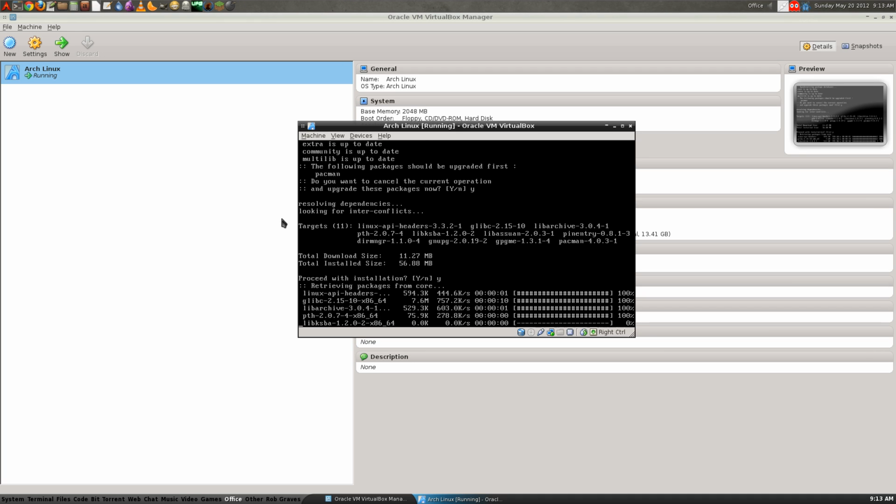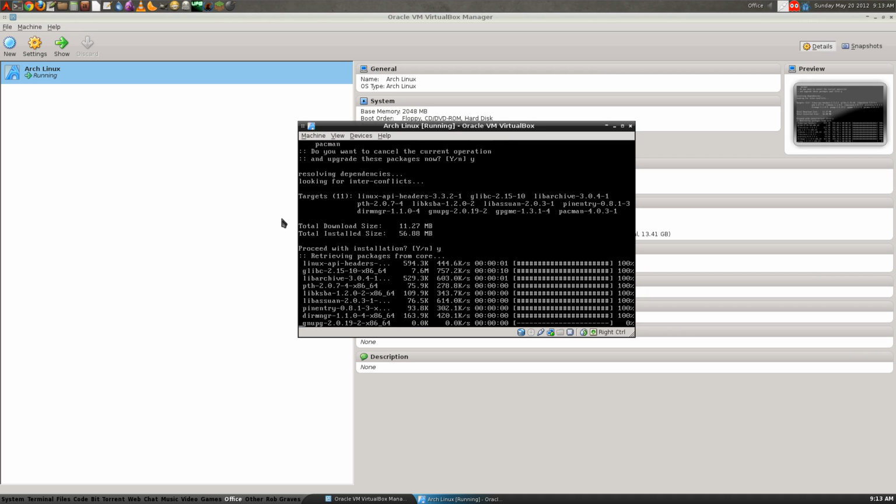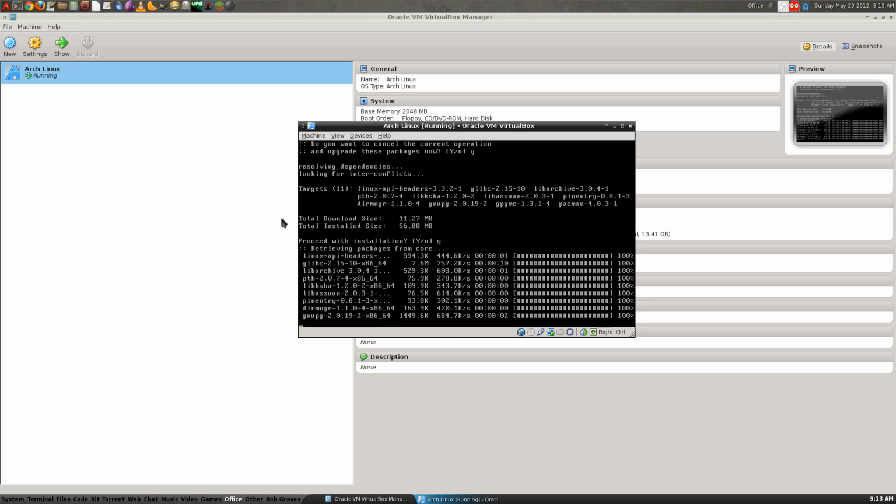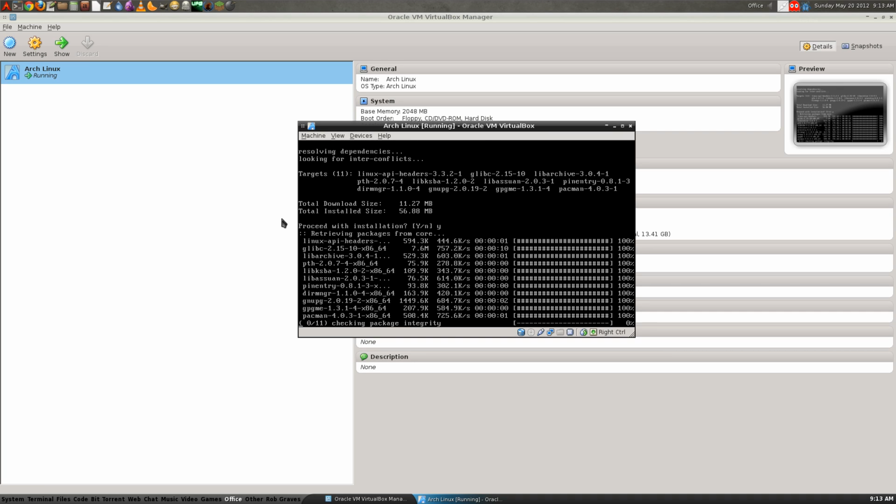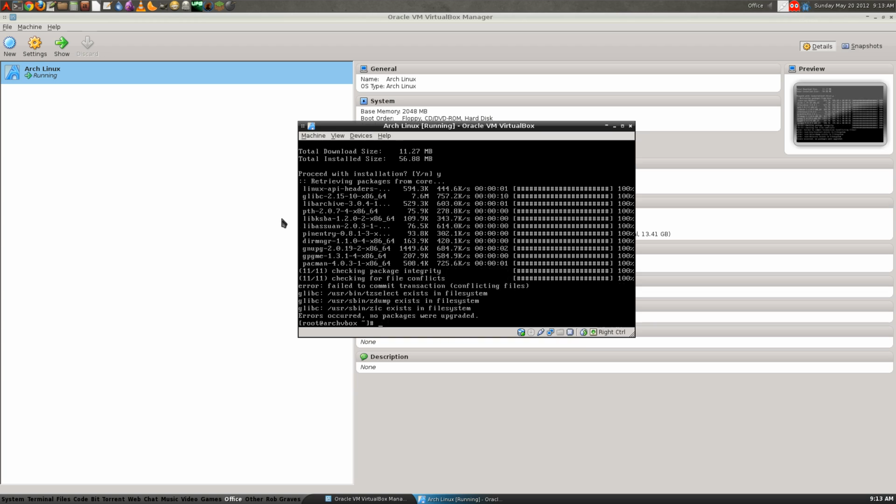I believe right here we're going to actually get a fail. I've had this happen every time I've done an Arch install for a little while. But right here, yep, it says /usr/bin/tzselect, and then two other files, /usr/sbin/zdump and /usr/sbin/zic exist. So we're going to remove all those, and then this will work.